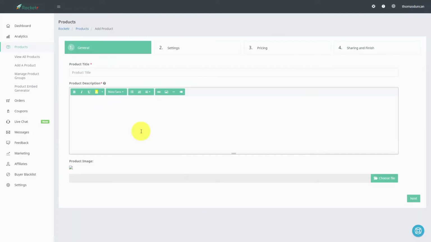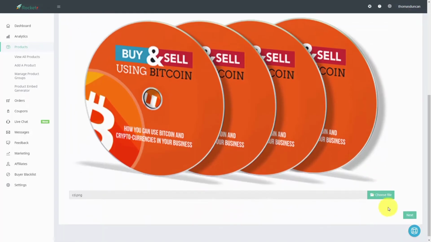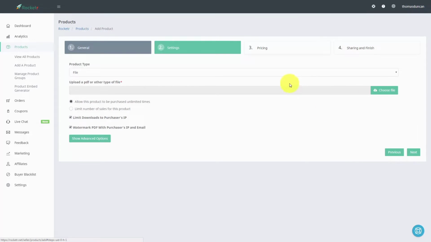And what we're going to do now is we're going to give our product a title and we're going to give it a description, and then we're going to give our product an image by uploading it using the choose file button. So once you have your product image in place, you can then click next. Now the next tab that Rocketer is going to bring you to is going to be the Settings tab.